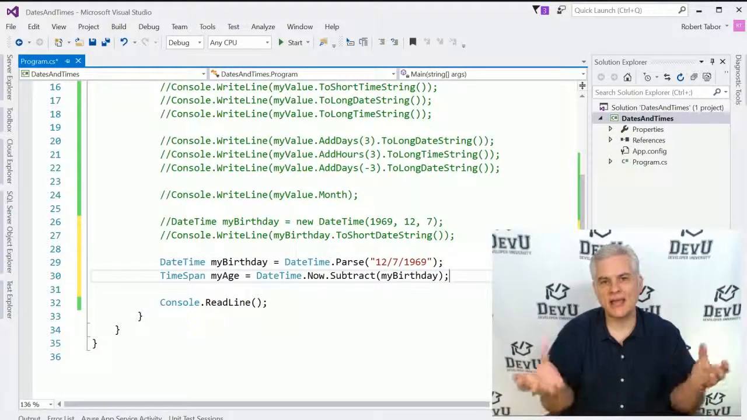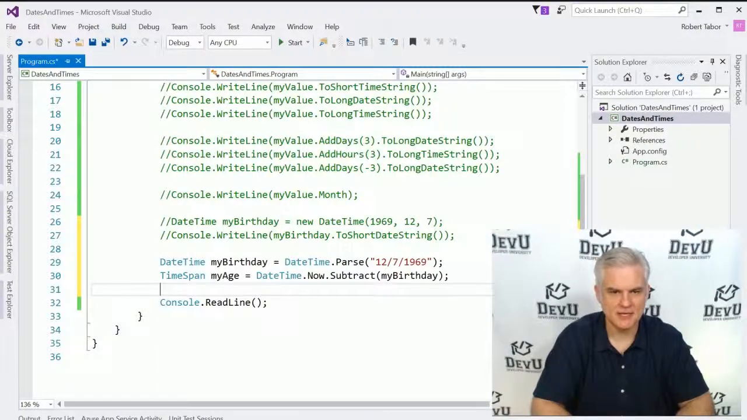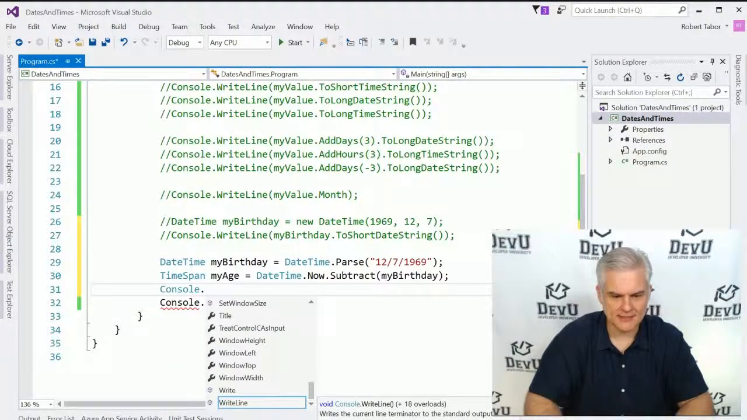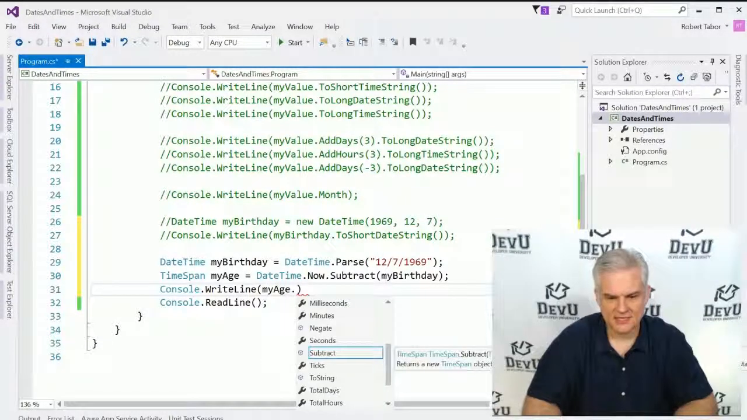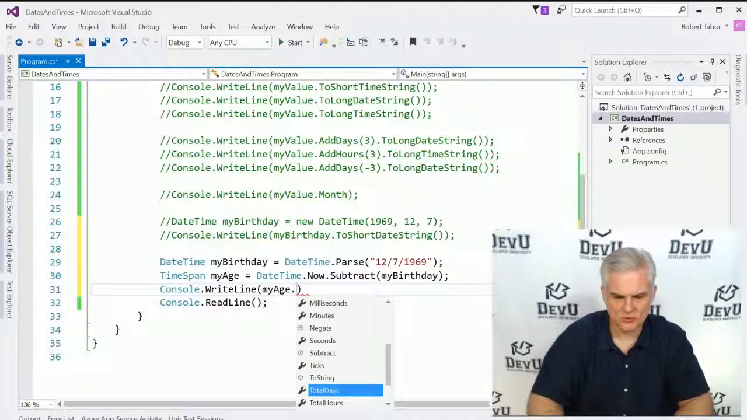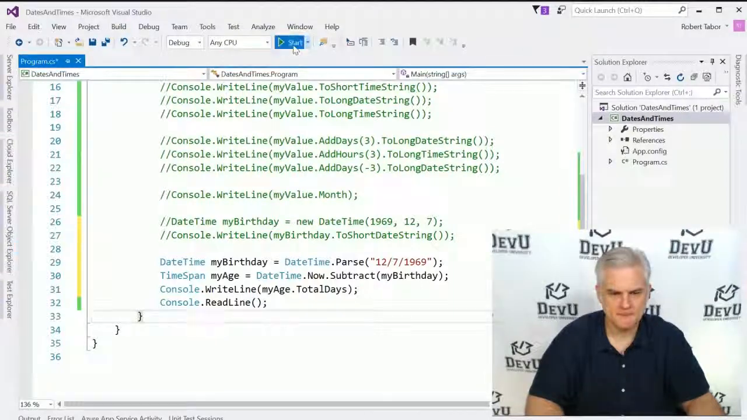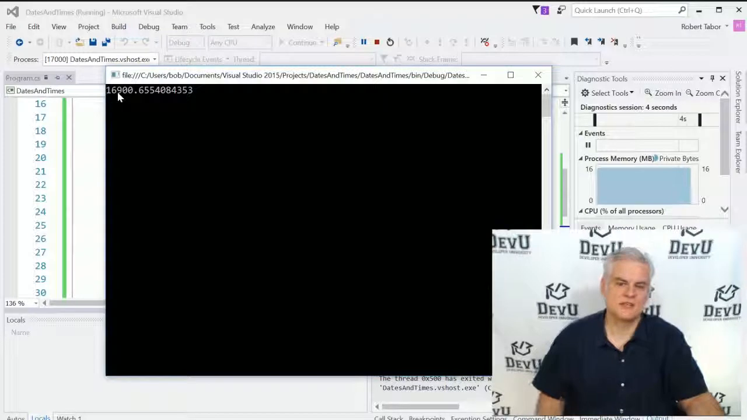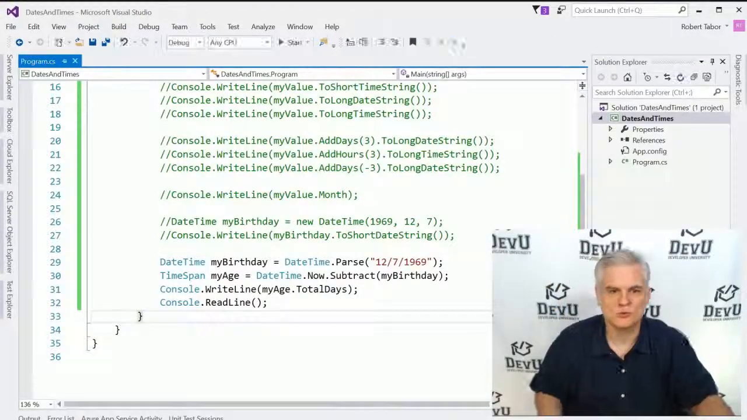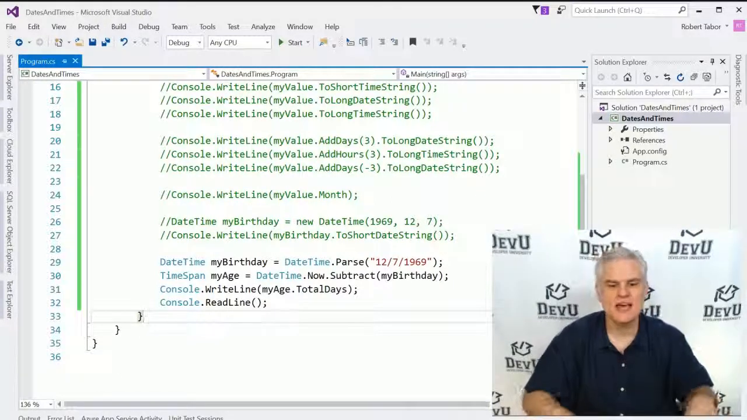Okay, so now that I have an object that represents a span of time, I can represent that span of time in terms of days or years or whatever the case might be. So to do that, I'll go console.writeline, and then I'll use this myAge dot, and here I can say, give me the total number of days that I've been alive, and print those to screen, and you can see I've been alive almost 16,900 days, whew. I'm getting old. I say that every time I record this video, and I feel older every time.